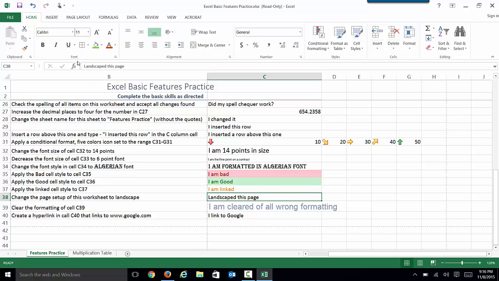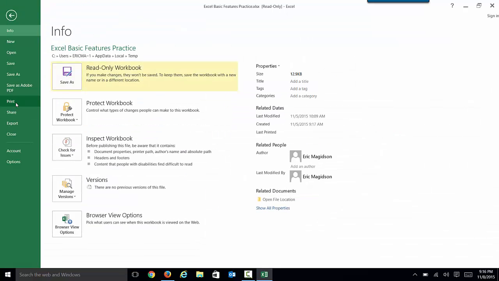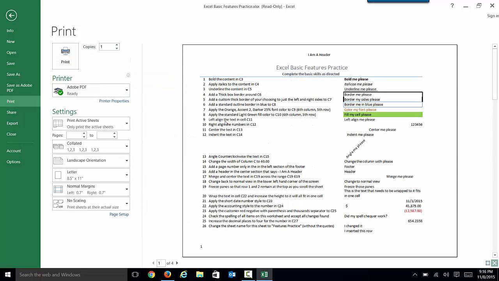Landscape this page. Well, if I come up here to page layout, I go to orientation and I choose landscape. That's all I need to do. Now, how am I going to know if you landscape the page? I'll go over here. I'll go to file, print, and I'll be able to tell that it's in landscape.